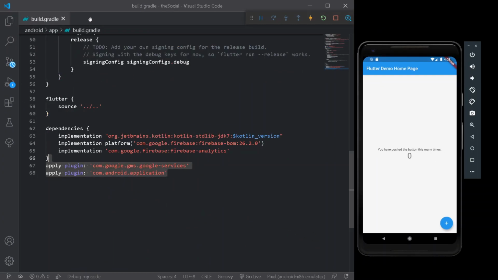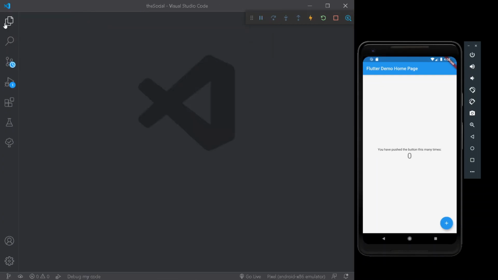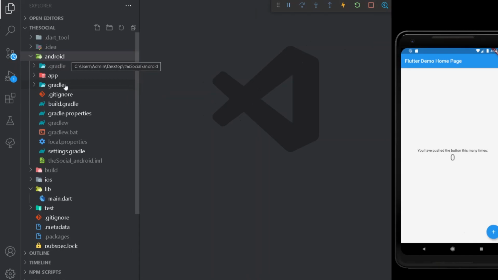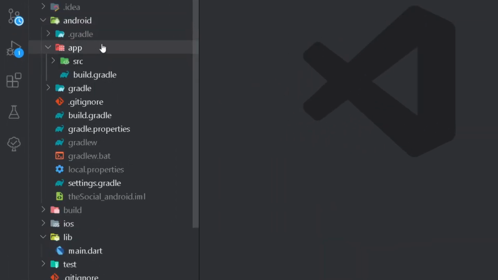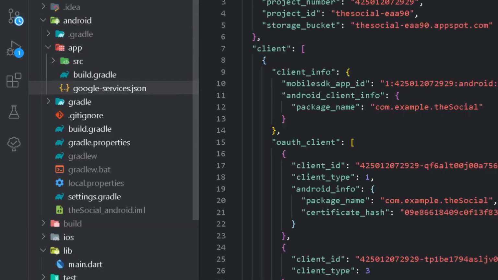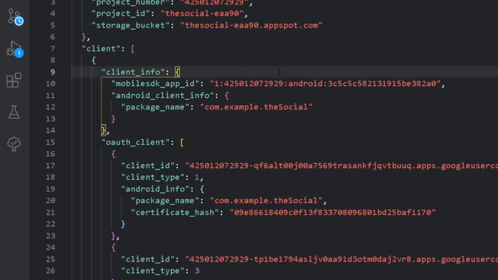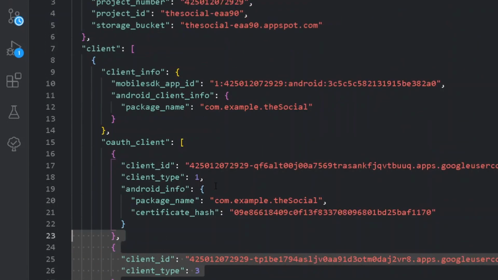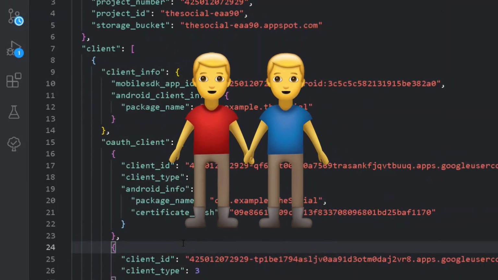Once we have done the following changes under the Gradle files, we can paste the output of the following file, which was google-services.json. We need to paste the file under our app folder. So I can simply paste the file here. Now under this file you can see all of the configuration that we need to provide between Flutter and Firebase. Basically, we have to make their friendship strong.